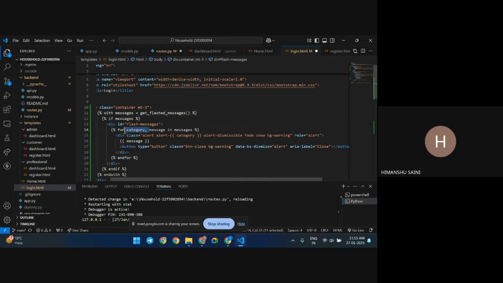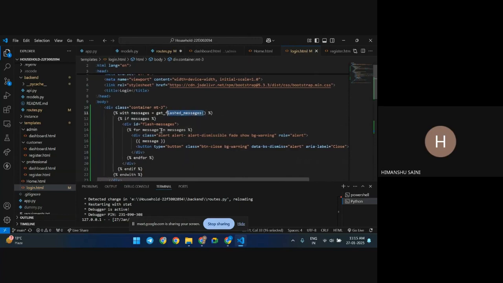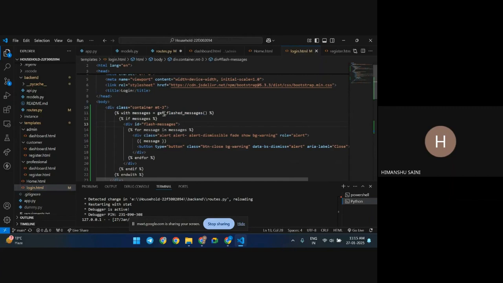You can do it like this. get_flashed_messages is a keyword. It's a function of Jinja template. Okay, we are using Jinja template. So I'm saying retrieve the message with this function. What is the definition of this function? get_flashed_messages, so it's an inbuilt Jinja function.